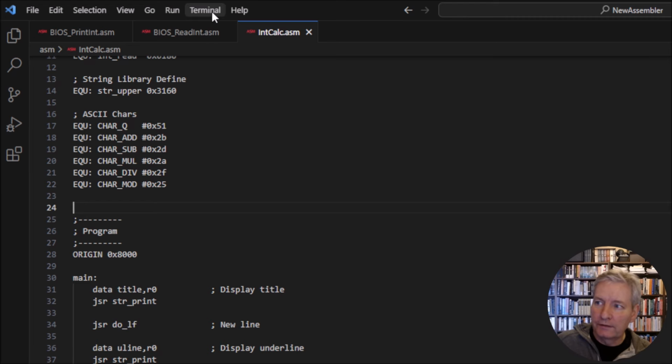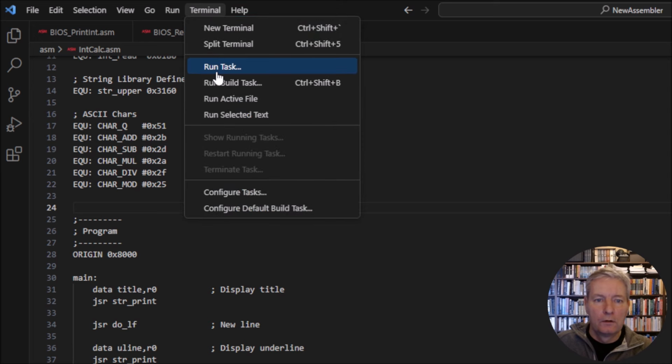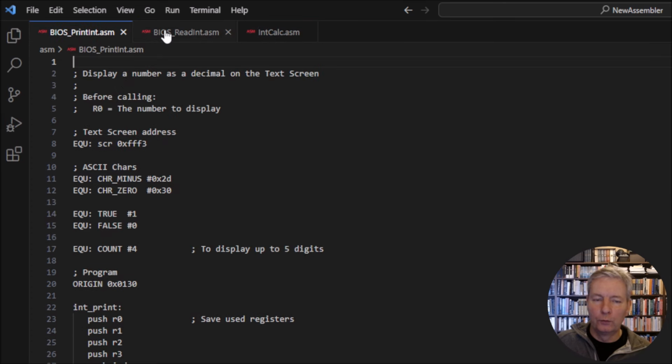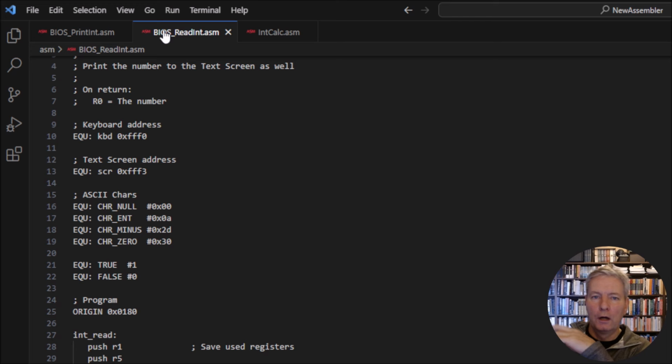So all I need to do for this is go terminal, run task, assemble. That's assembled the file. At the bottom of the screen, it says assembly successful. Okay, so that's good. All we need to do is take this and load it into the RAM. But it won't run properly because it's going to refer to two other subroutines, and these two subroutines are here. So we need to load these two subroutines into our machine before the integer calculator will work.